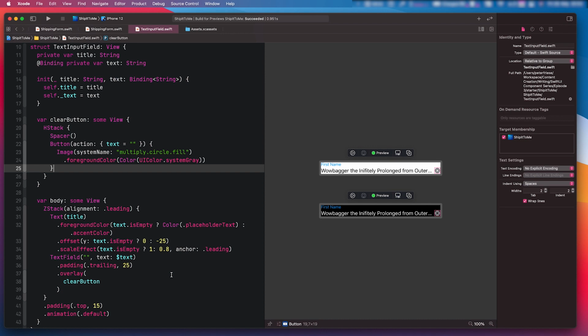Looking at the preview, we can see our refactoring was successful. It still shows the same view. Great!